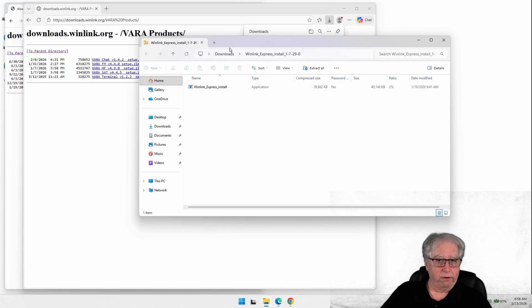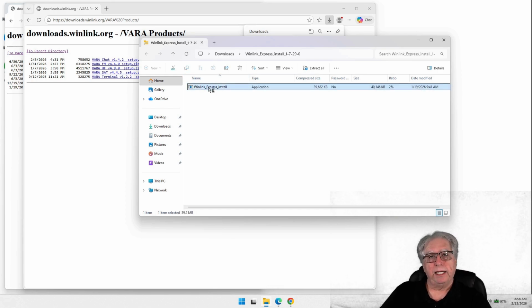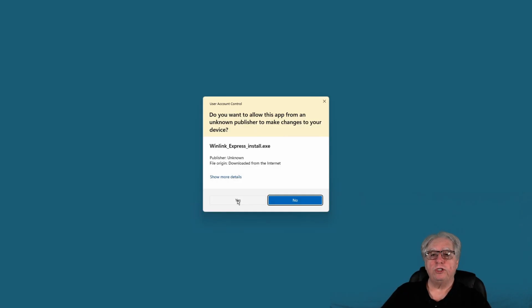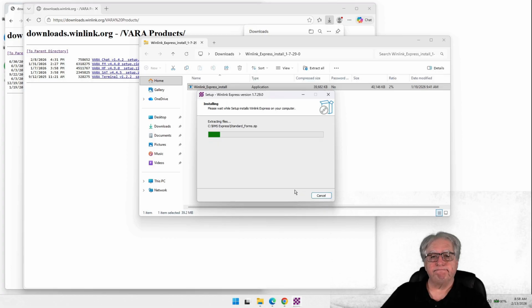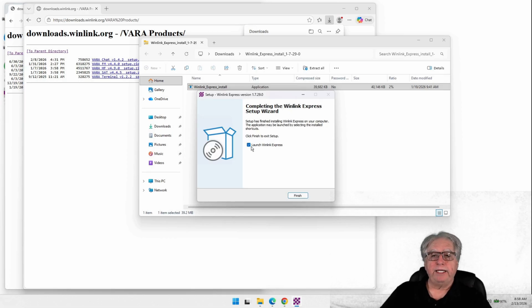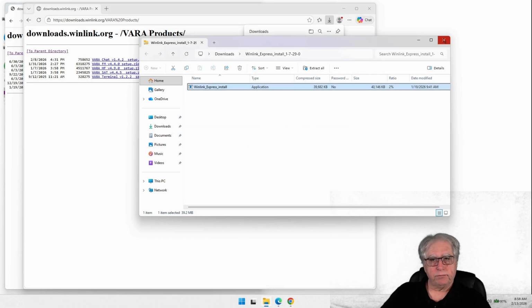And there I am. It's opened up the zip file. Now you don't have to unzip this. All you have to do is double click it, and I should get a pop-up asking me if I'm sure I want to do this and allow it to make changes. I'm going to say yes, and it'll create a shortcut right on the desktop. But I do not want to launch it because I don't want to have to do any configuration. I'm going to say finish.